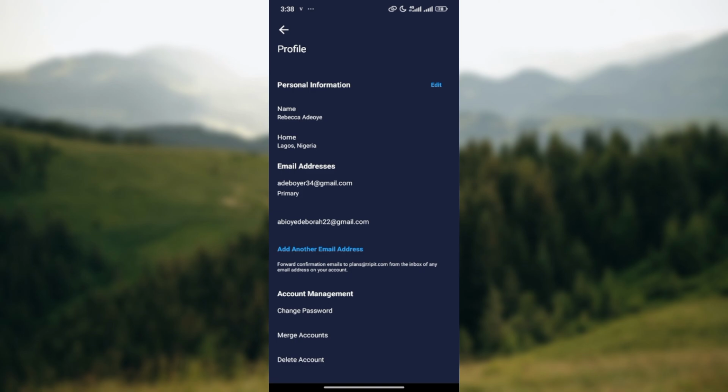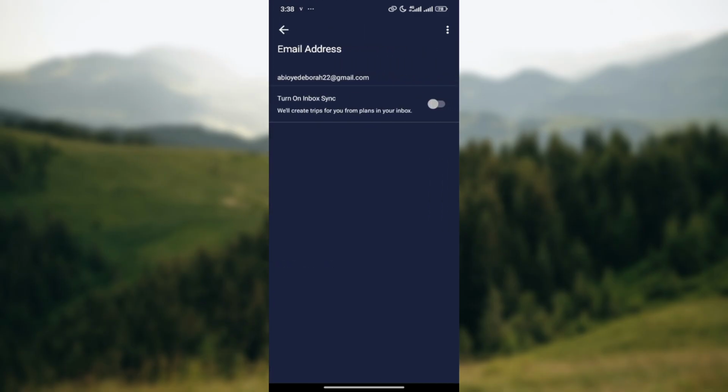Then on the profiles page, you can see name, you can see home, you can see email addresses. Okay, so once you can see all of that, select the email address that you'd like to sync your inbox with. So after selecting the email address, you'll be brought to the email address page, and then you see the option turn on inbox sync.